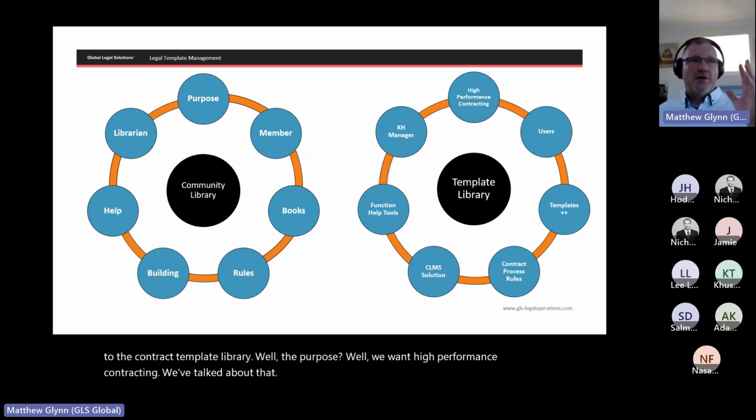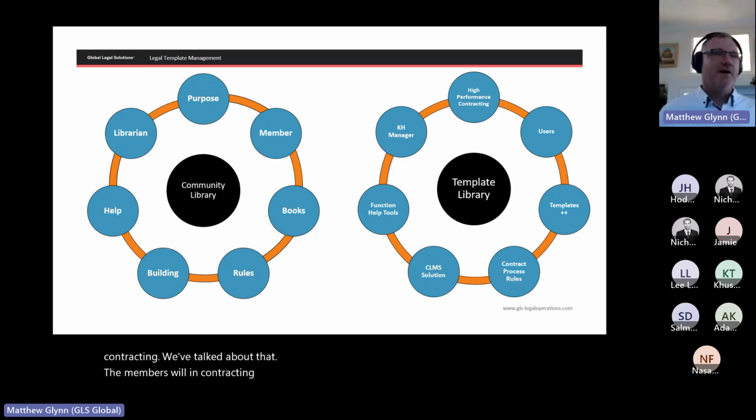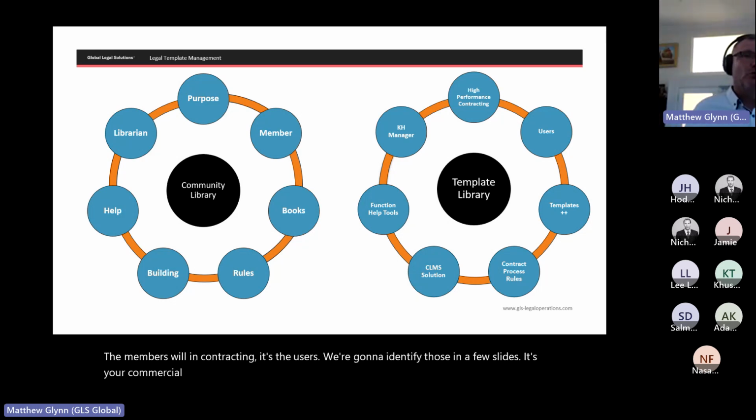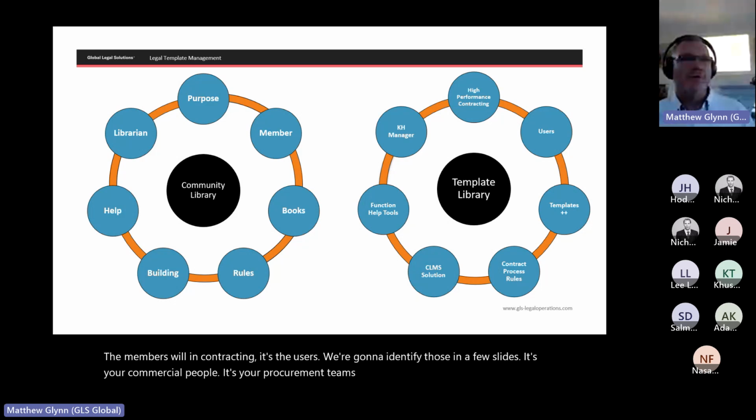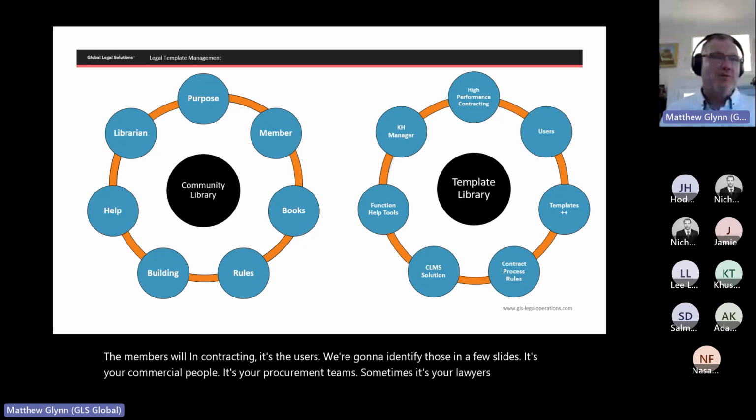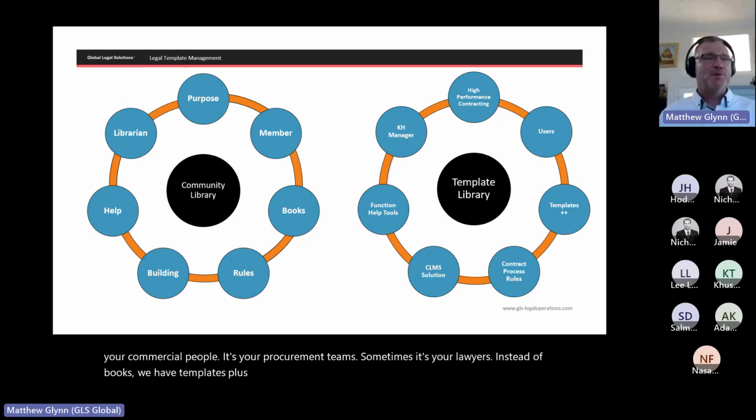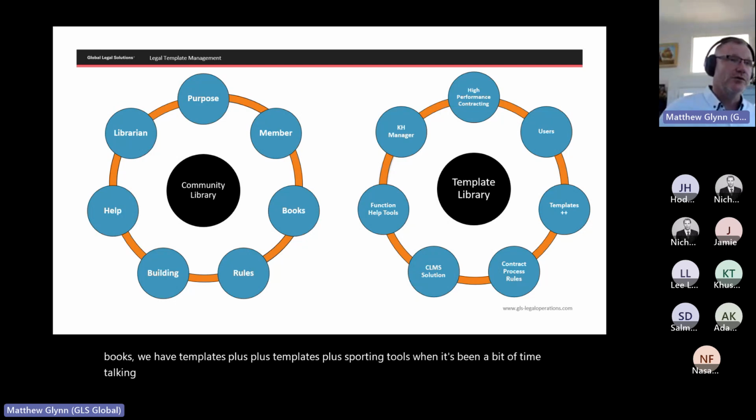The members, well, in contracting, it's the users. We're going to identify those in a few slides. It's your commercial people, it's your procurement teams, sometimes it's your lawyers. Instead of books, we have templates plus supporting tools. We're going to spend a bit of time talking about those necessary inclusions.